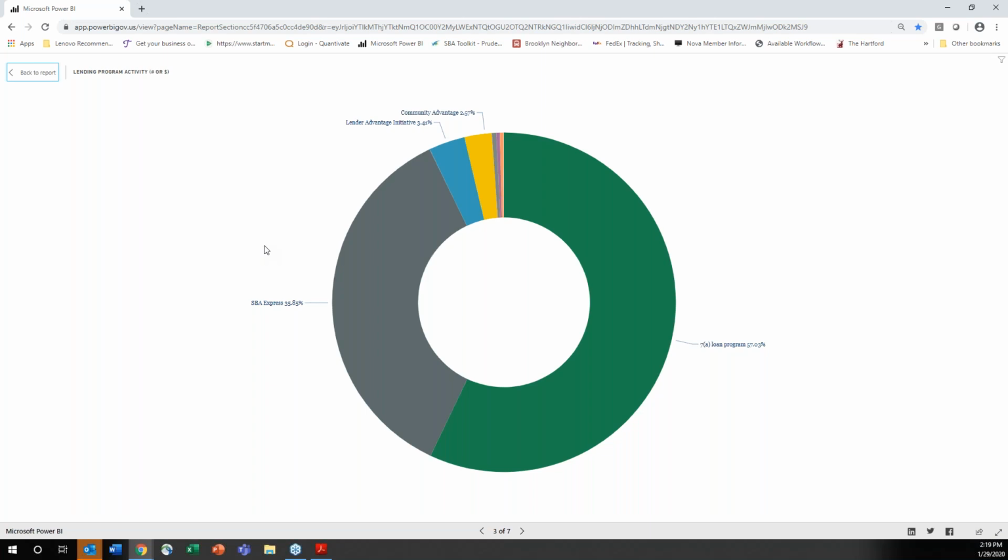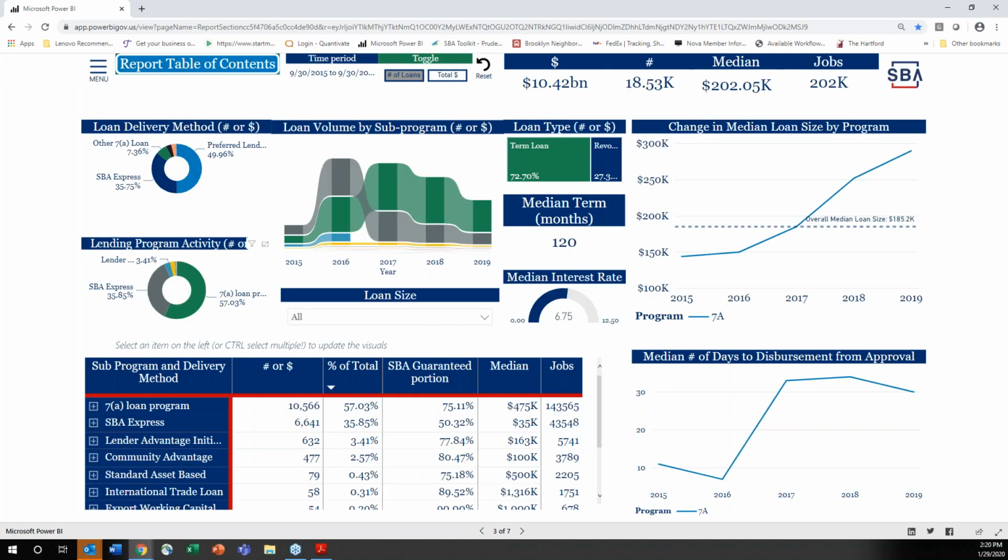You may be asking yourself, where are the 504 loans? And just remember that in our custom criteria, I actually excluded these. But look at that. That is a big chunk of the pie, the Express loans. Let's go back to this report.